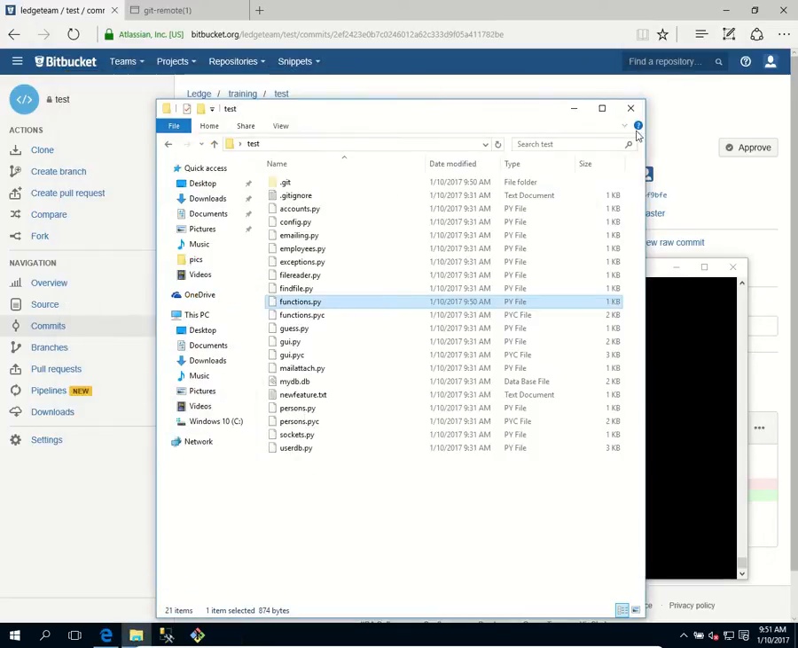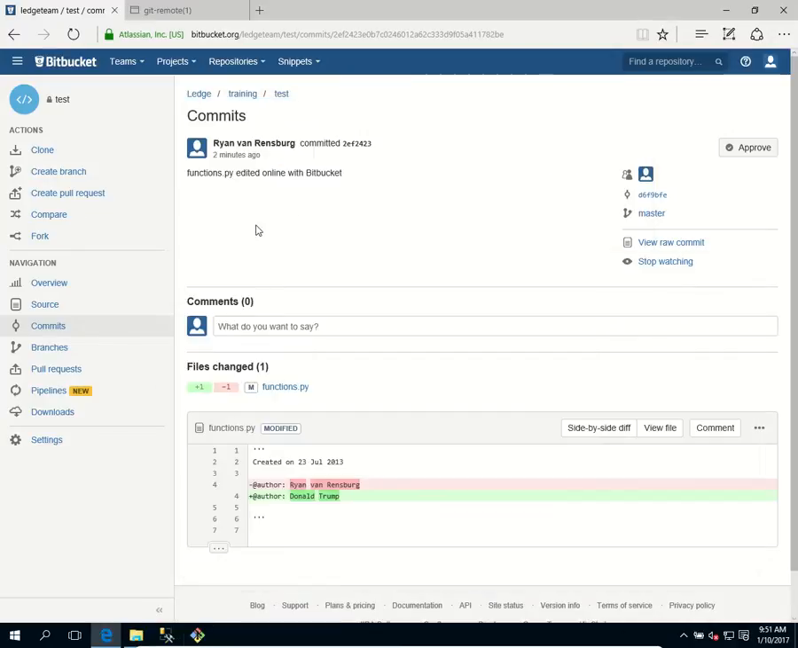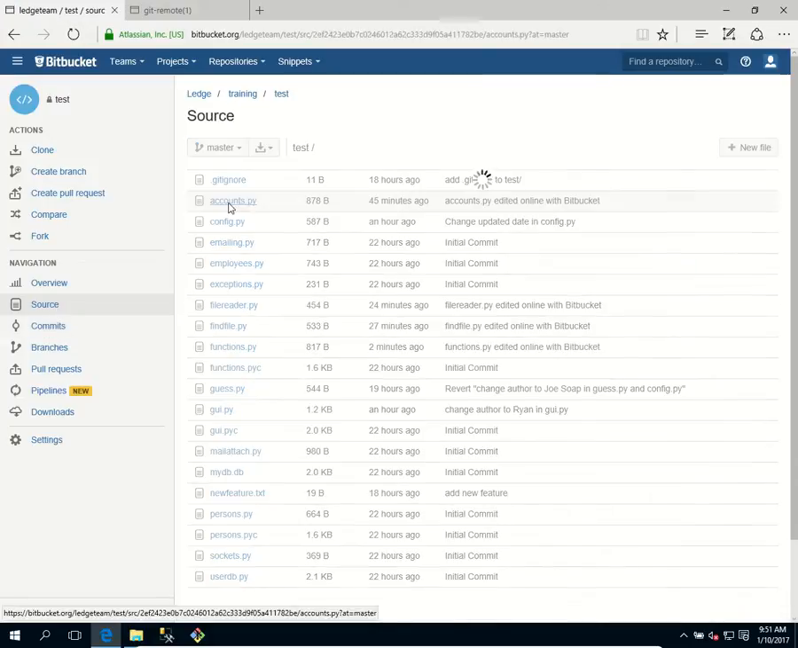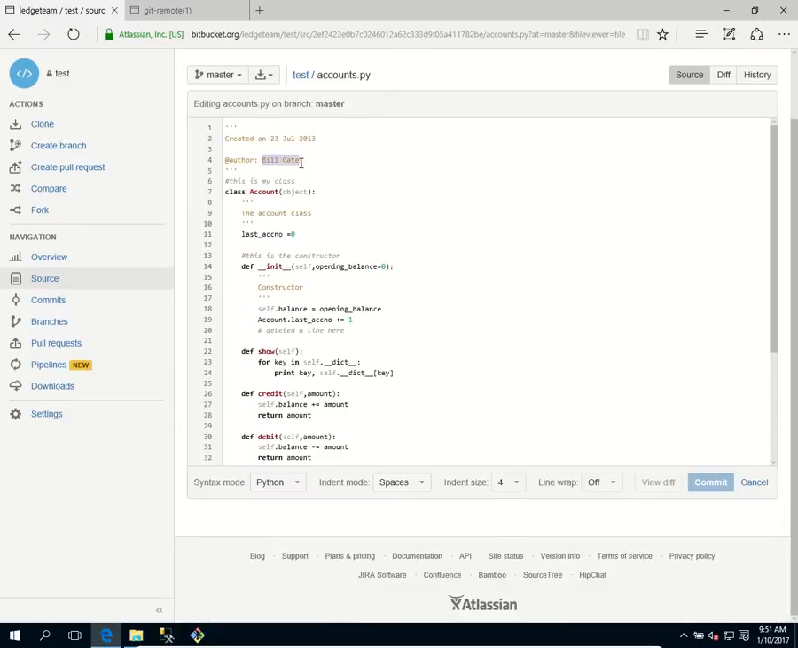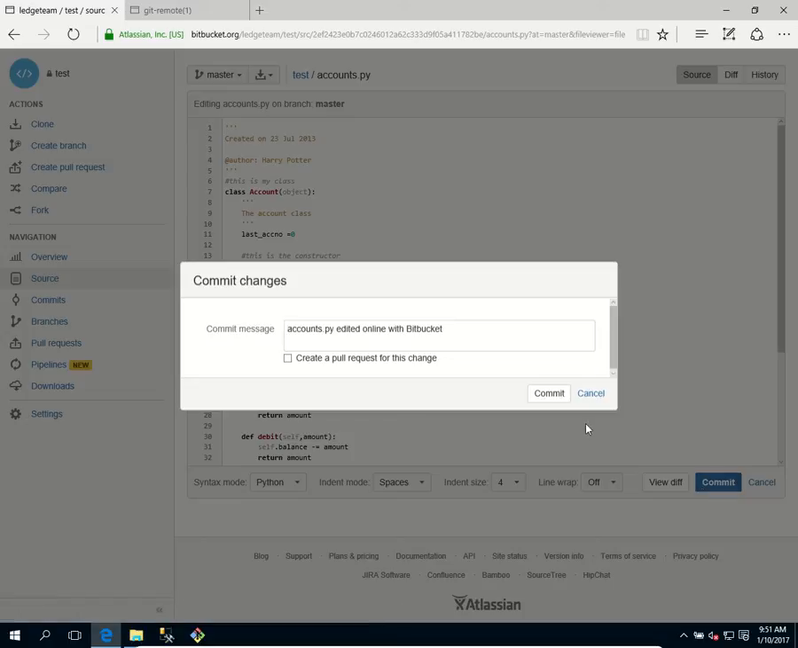Okay, now I'm going to show you an alternative way in which we can pull content from a remote. So if I go and make a change on the remote side, I'll change accounts.py and I'll change the author to Harry Potter. Let's just click edit first. And now we go Harry Potter. And then we commit those changes.